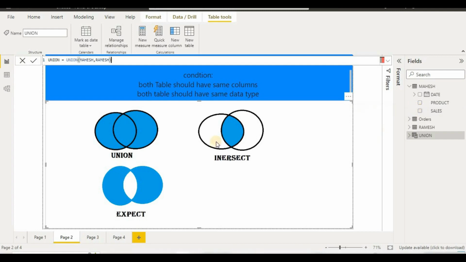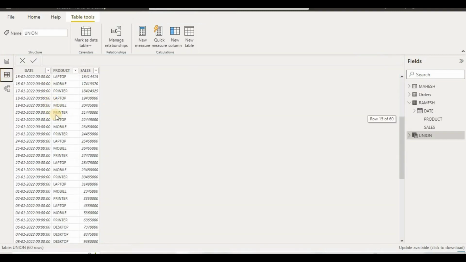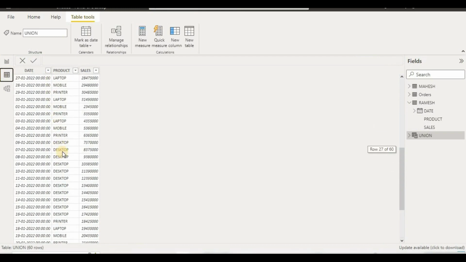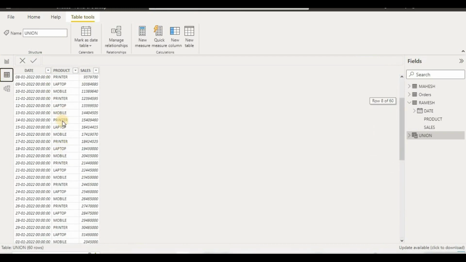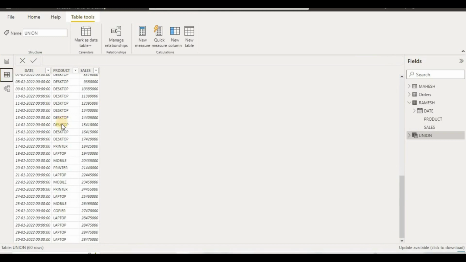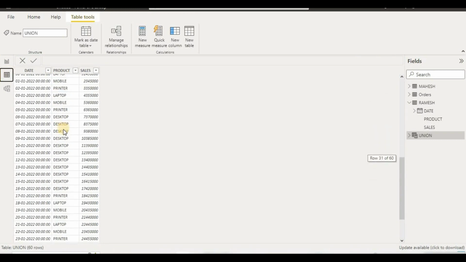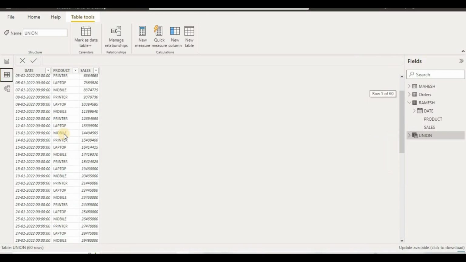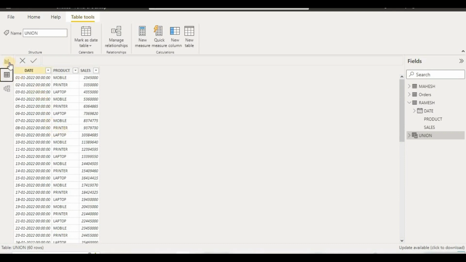If you want to see the data, I will go to the report data view. Both data are added here. Earlier we had 30 rows of data, but now it's around 60 rows, so it added both of them.